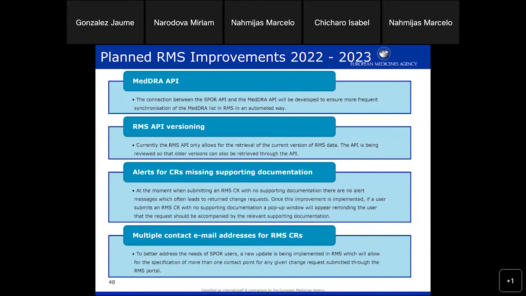The third area of these improvements is the creation of a pop-up window in the RMS portal with a reminder that the request should contain supporting documentation. And this is in an attempt to reduce the number of returned change requests due to missing supporting documentation.